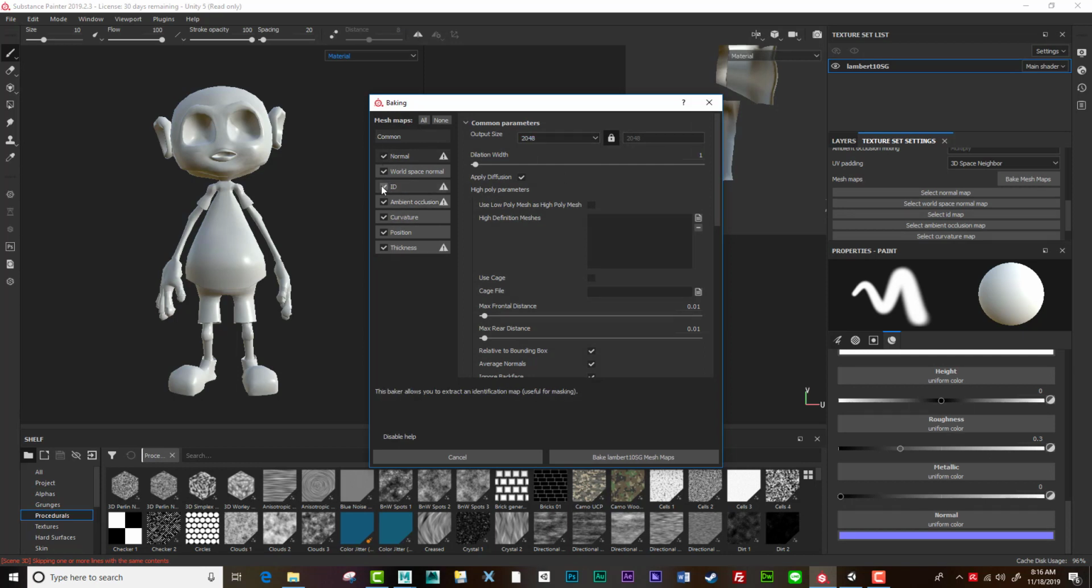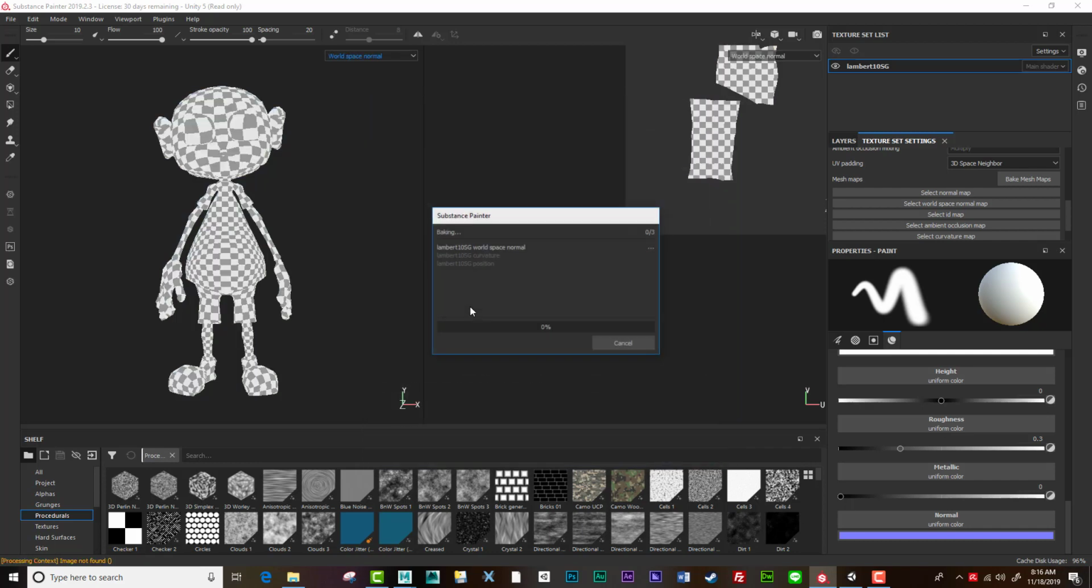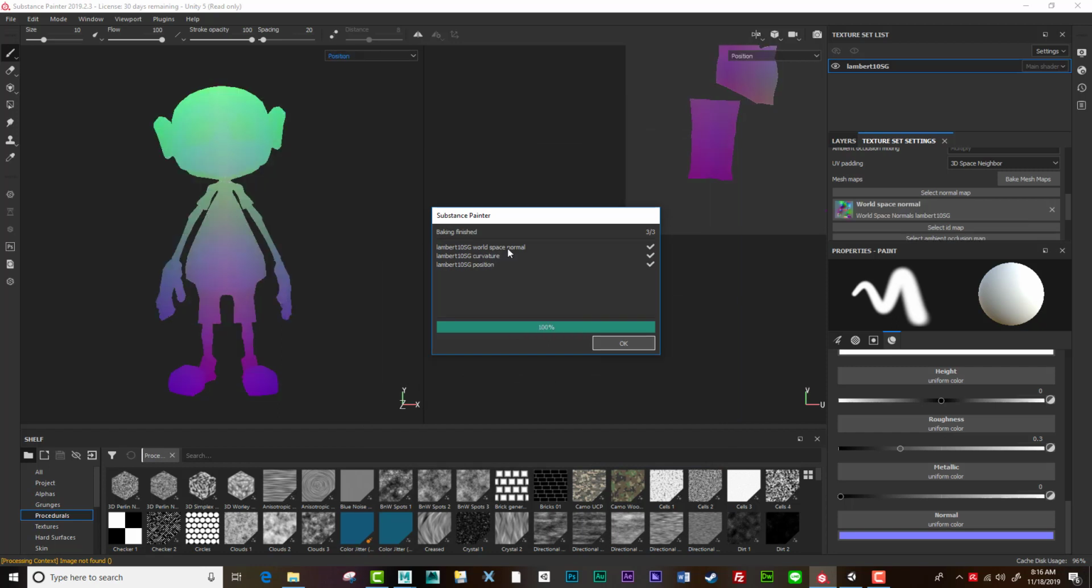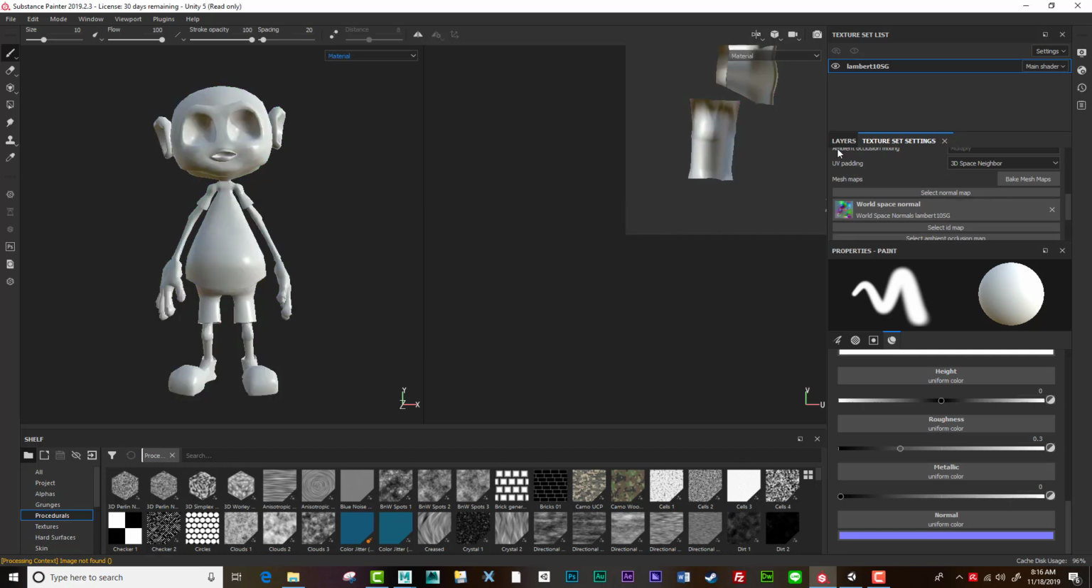I'm going to turn off ID because I don't have any IDs, and I'll also turn off normal. I'll just run with world space. Ambient occlusion, I'm not using either. Thickness I'll also turn off, I'm not using that. Okay, so if you need to include any high definition meshes, you can do that here if you're interested. Okay, I'll hit bake down the bottom here and just wait a minute, and it's going through the process of creating the world space, the curvature, position, etc. Click OK, and now I'm in a good position to start painting.